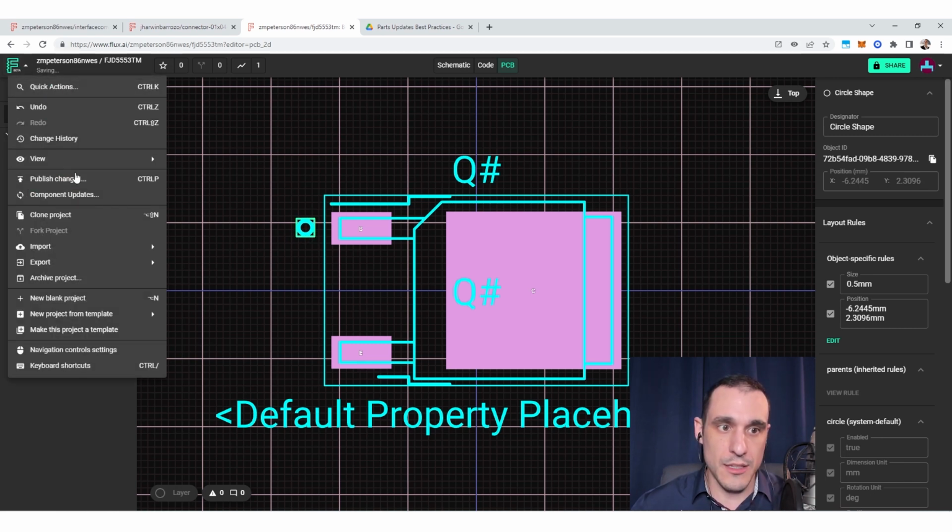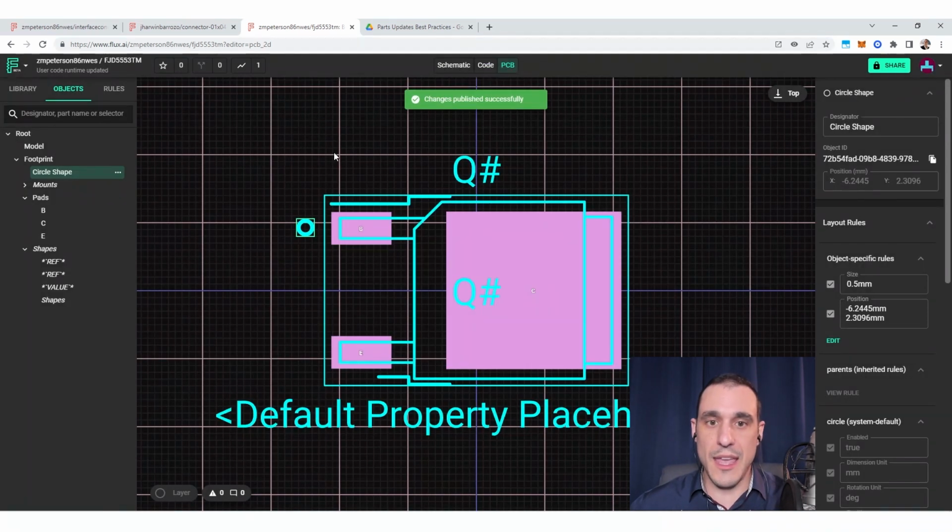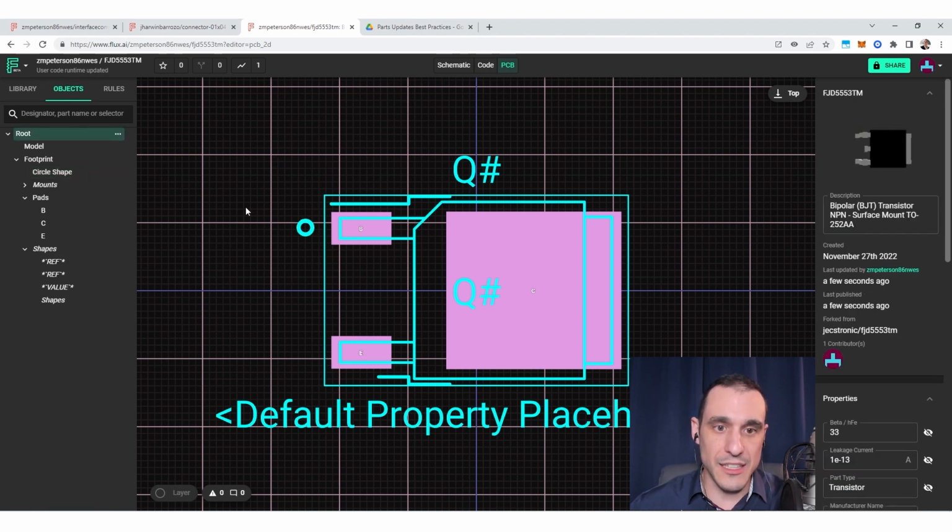So if I go in to publish these changes, I want to be very clear that I added a base indicator to the silkscreen layer in the footprint, and then publish that. So now anybody that is using this part is going to see that very specific note in the list of updates, and they're going to be able to know exactly what to look for when they go and review this component. Or if they're fine with that update, they can just update the part in their own project.